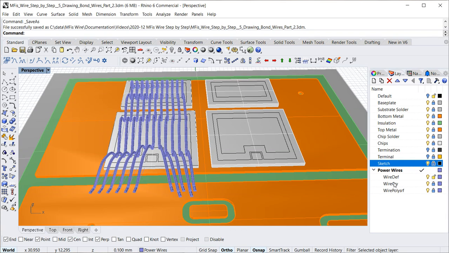Welcome to the fifth video of the step-by-step series about modeling wire bond layouts using MFis wire. In the last video we have just drawn the power wires, and in this video we will now draw the control wires.